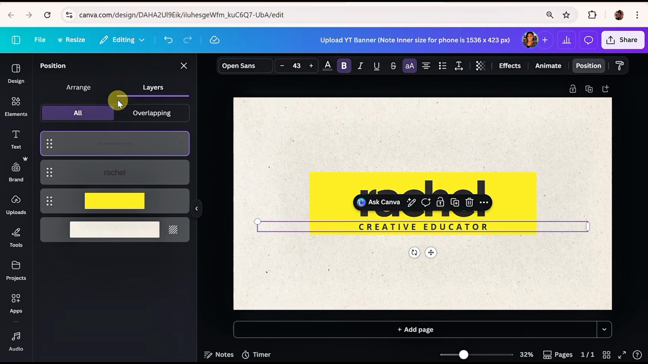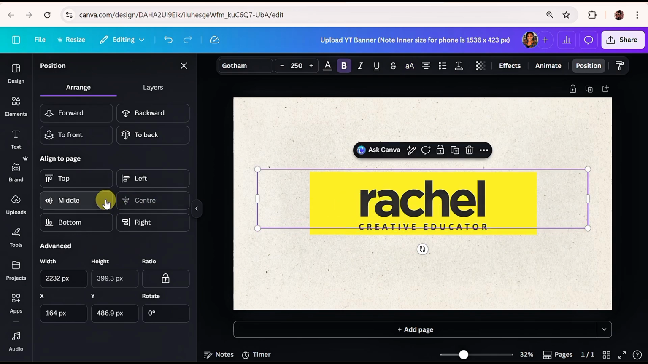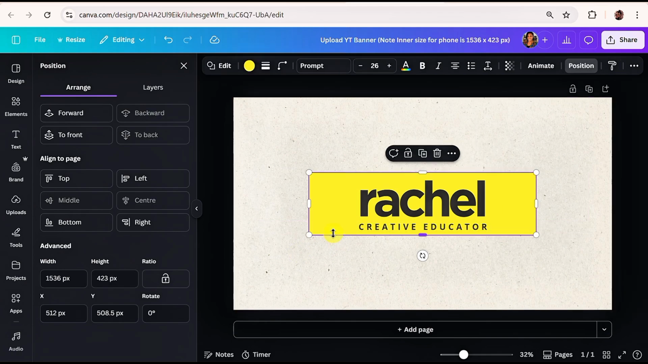45. Let's go to arrange to align this properly. It's aligned to the center and the name is aligned to the center. Now that we have these things in our safe area, I'm going to click on this part and delete.